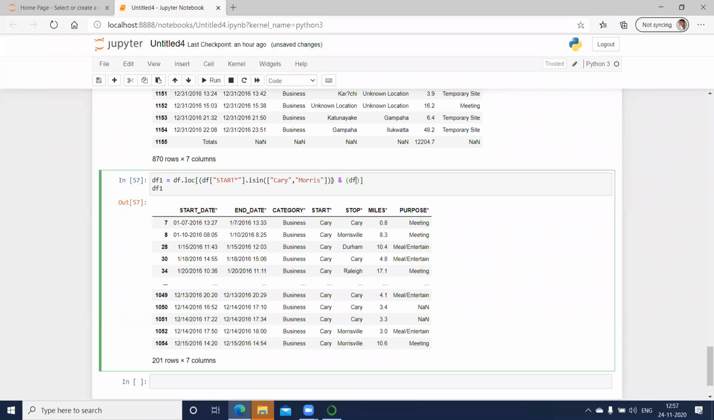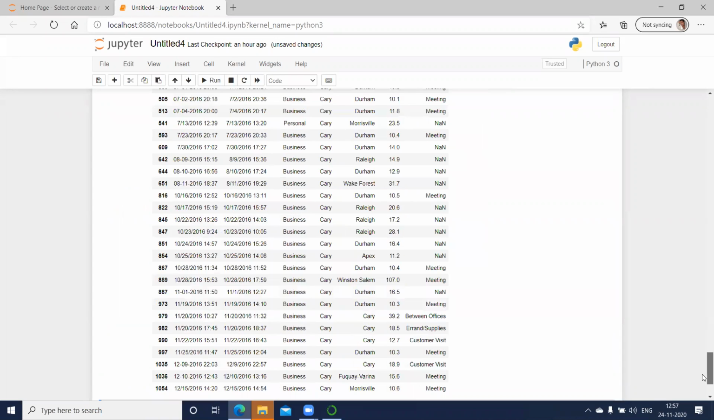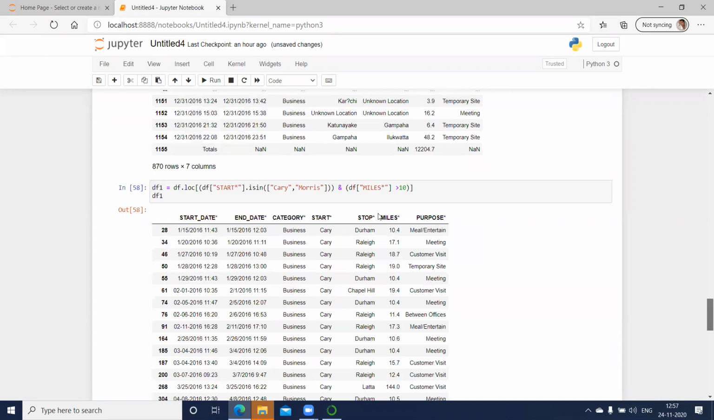So here I'll give df square bracket. This time I will be comparing miles. So asterisk sign. Now I want greater than 10. Let us use greater than 10. Round bracket complete. And now I can run this one. Here we go. So instead of 201, I've got some records here.